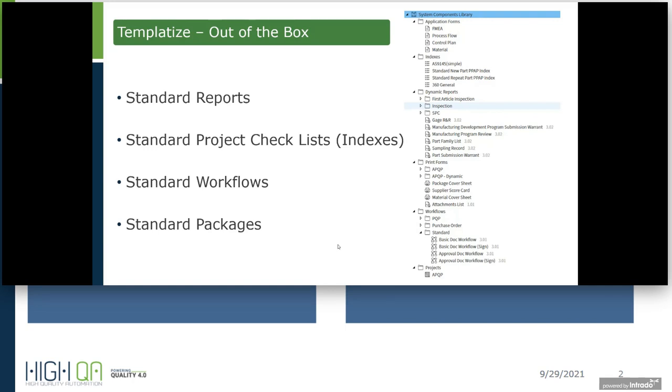So this is a screenshot from our system of a system component library out of the box, right? So you have reports like first article reports, inspections, SPC reports, gauge R&R, even things like part submission warrants, which we'll see in a couple of minutes here. And also your FMEA, process flow and control plans and such.